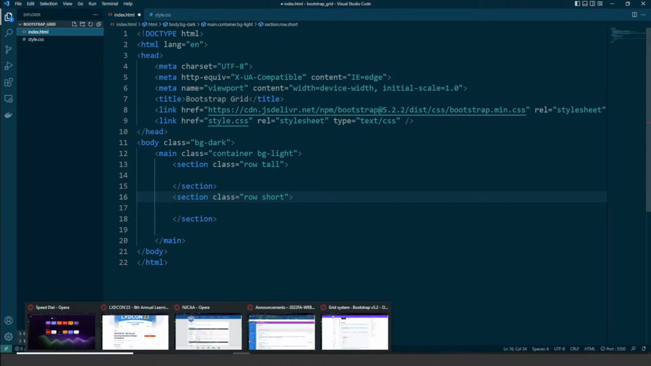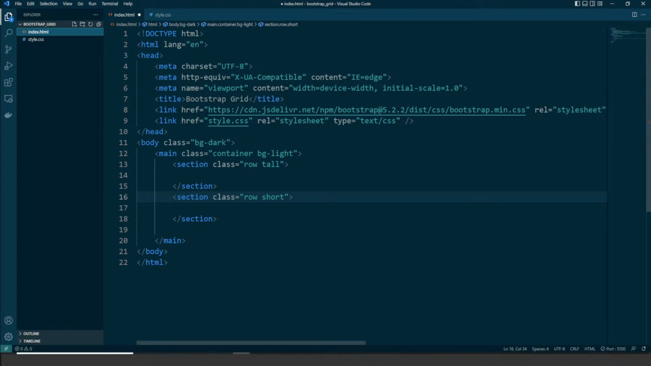Now we can add some columns to these. What we want to do is have columns in each of these rows, and each row is going to add up to 12 columns. We don't want to exceed 12 in a row because a full row is 12 columns wide. We can do less than 12, but ideally we want to make it equal 12.